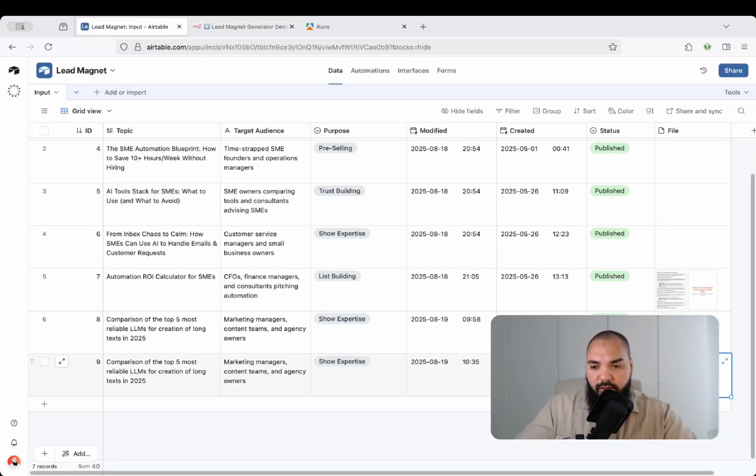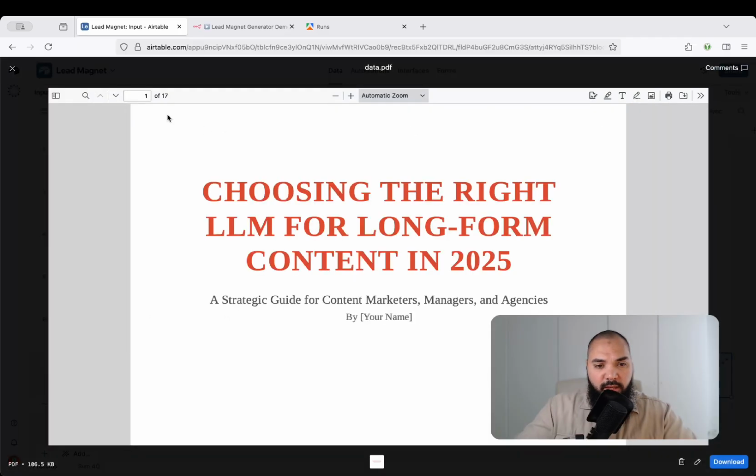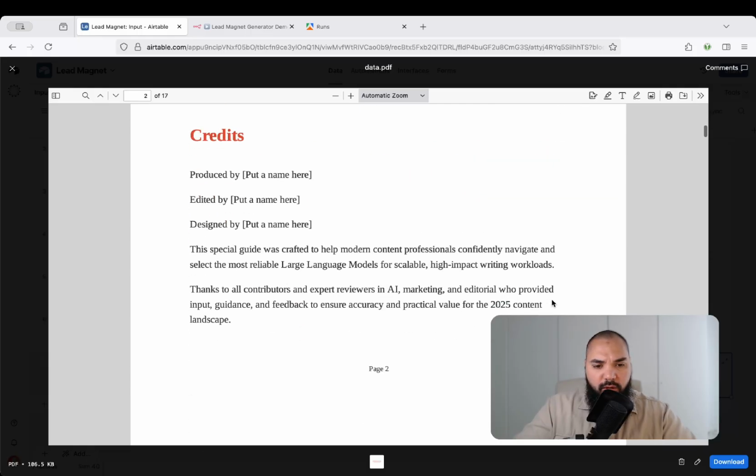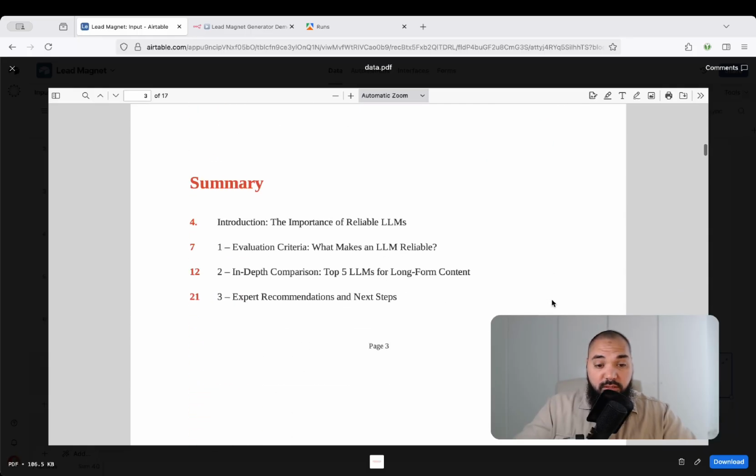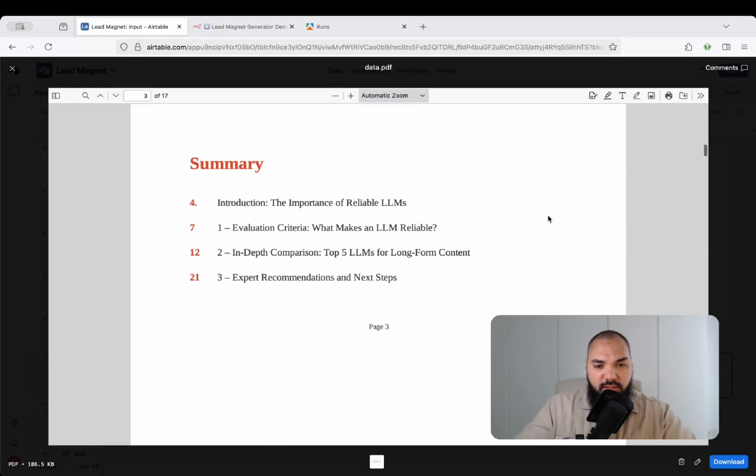It's been creating this document. I'm going to open this up, and as you can see, it's 17 pages again. I have to fill in my name. This is obviously something that we need to take care of within the prompt. Then we have some credits, and then we have the summary again, and this is definitely interesting.